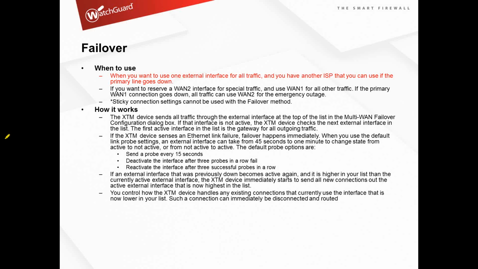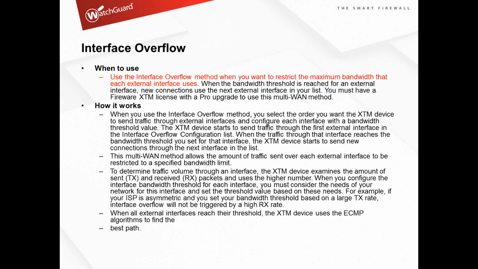So failover, when to use. Obviously with failover, you want to use one external interface for all traffic, just to highlight that, and that's in red for you. And you can have another ISP that you can use if the primary link goes down. That could be an option for a cell data card or cell data plan, or a 3G or 4G card. You also have the option to reserve a WAN 2 interface for special traffic and use WAN 1 for all other traffic. So if WAN 1 goes down, all traffic can use WAN 2 for the emergency outage.